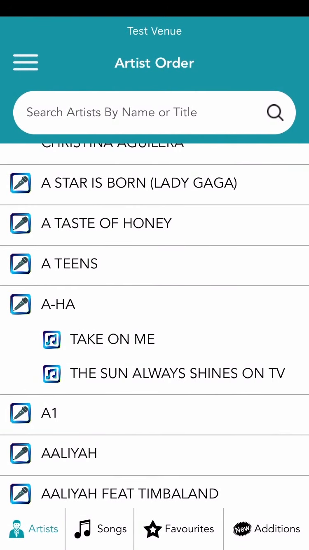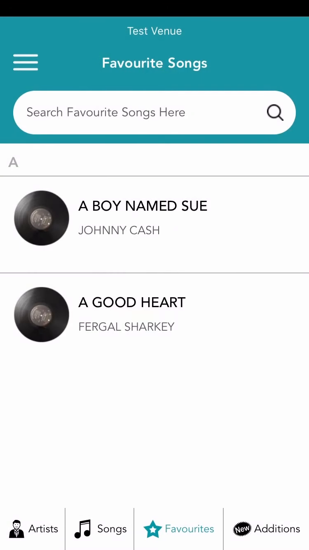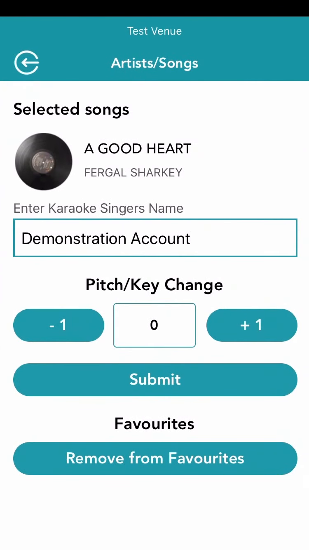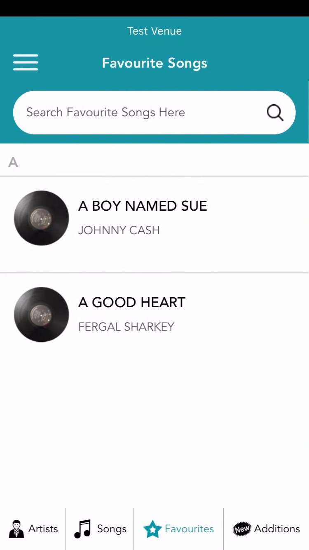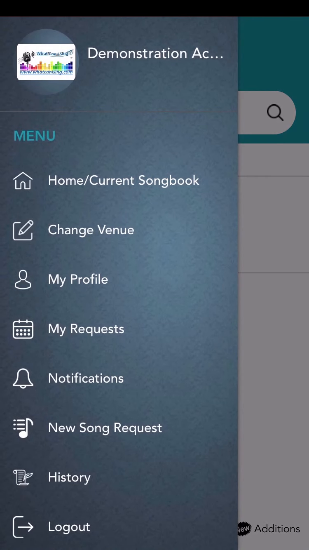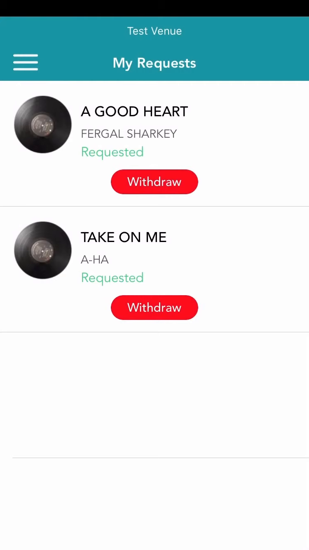Let's submit another one. I'll pick it from my favorites list and submit. So we've got 2 requests in now. Next we'll have a look at another menu item. So we'll go to the menu, and this time I'm going to tap on My Requests. When that opens, you can see those 2 requests that we have submitted, along with a status of requested.